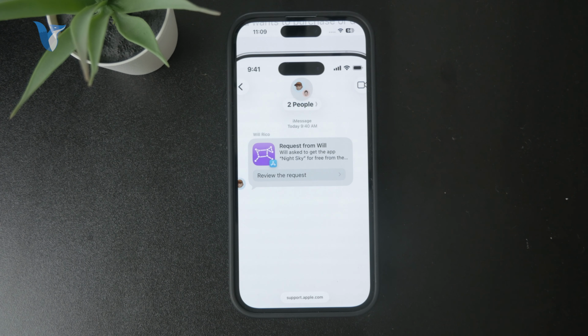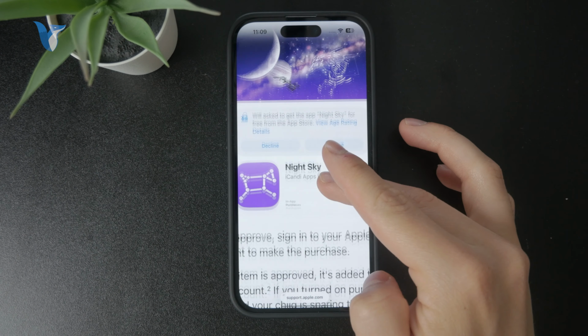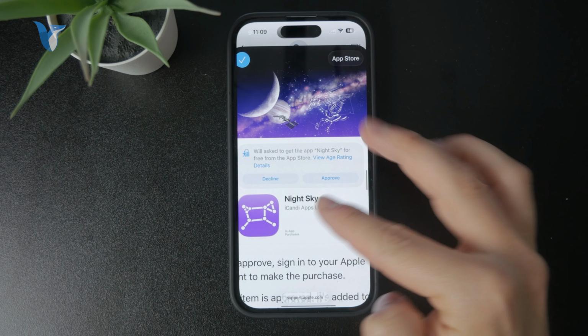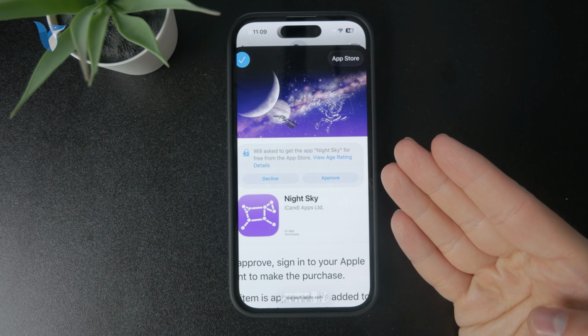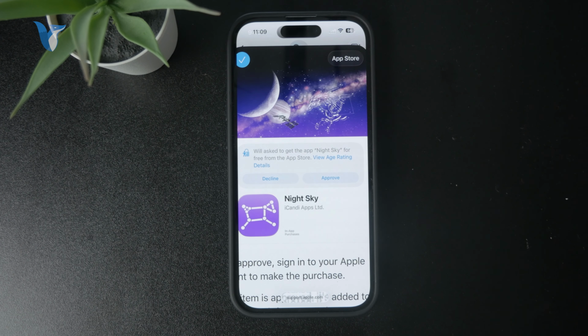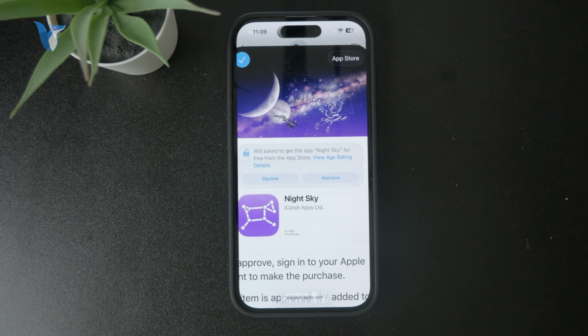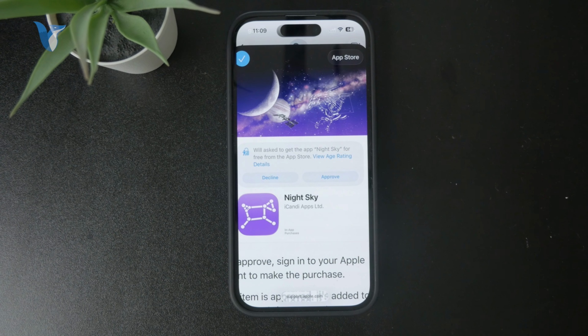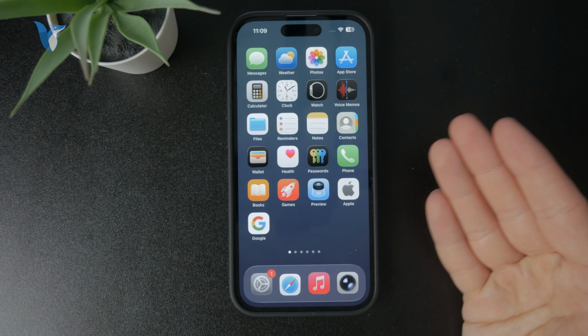You would get a notification in Messages that this account, which belongs to you sort of, wants to download a particular app from the App Store, and you click on approve or decline. In that case, you can basically have full control over what's being installed and downloaded onto that particular iPhone. So that is the only way to specifically block some apps from being downloaded.